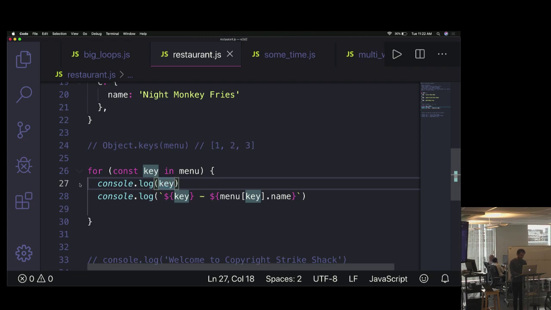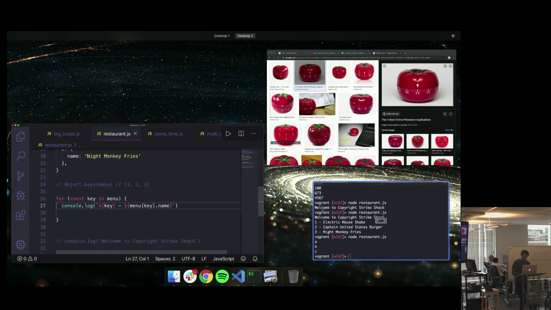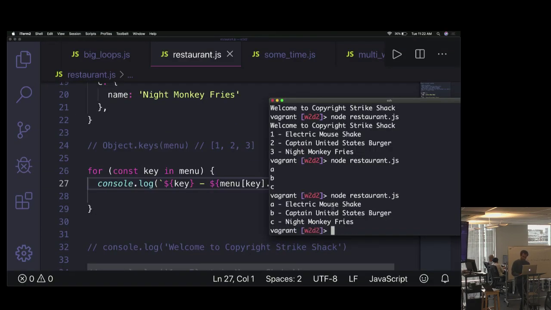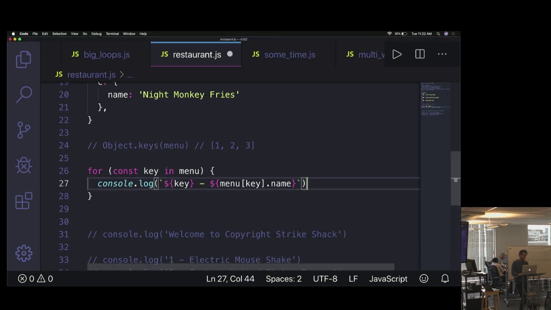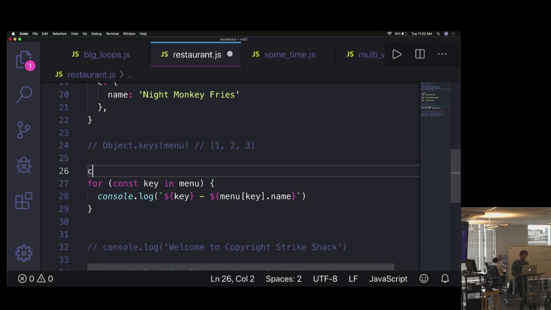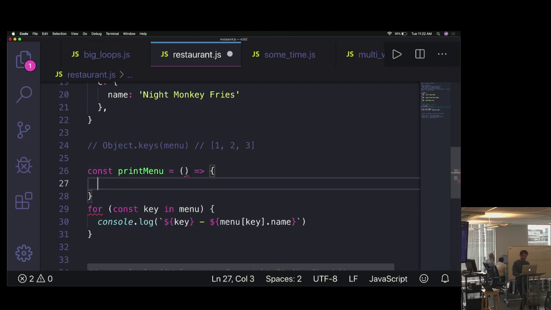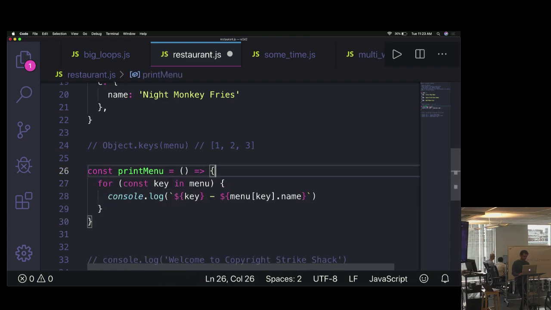Maybe I'm going to get rid of this console log at line 27 because I don't really need that anymore. And what I end up seeing is A for electric mouse shake, B for Captain United States burger, and C for Night Monkey fries. Right? So we're in business. We have this menu up and running. To get even better, what I'm going to do is go const print menu. Then I'm going to make this a function so that I can call it anytime I want.